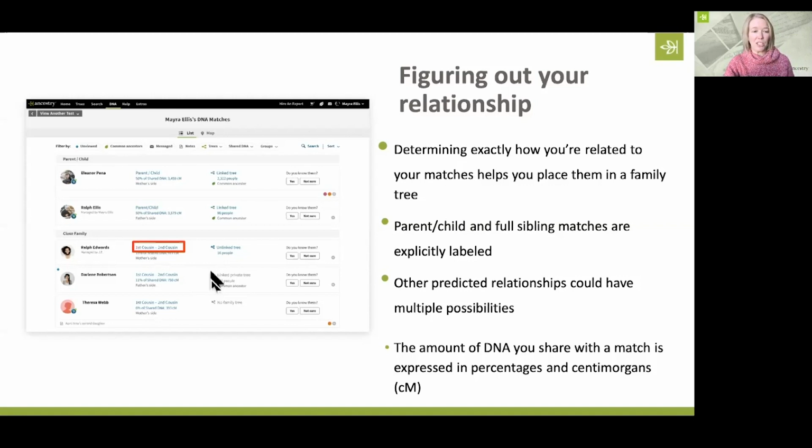Ancestry lists your matches in order of the closeness of relationship, which is based on the amount of identical DNA you share. And Ancestry tries to label the matches with the relationship it believes you share based on this amount of DNA. So if you had a parent or child that took an AncestryDNA test, they would show up first, parent, child, and be labeled as such. And the amount of DNA you share with them would be shown as about 50%. This is because you share 50% of your DNA with your parents, and likewise your children inherit 50% of their DNA from their parents.